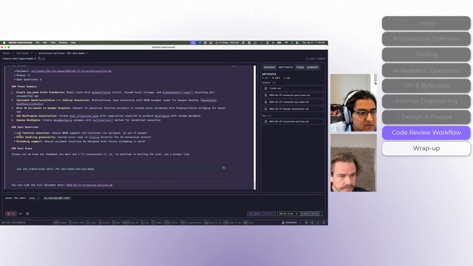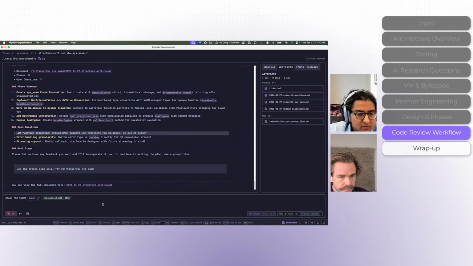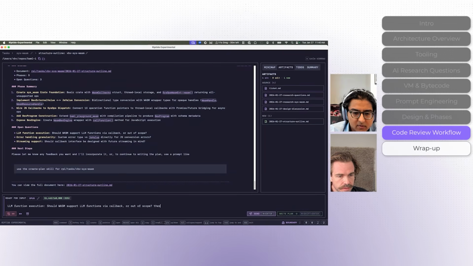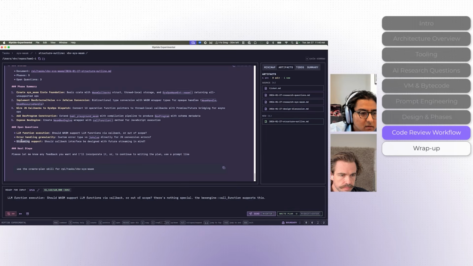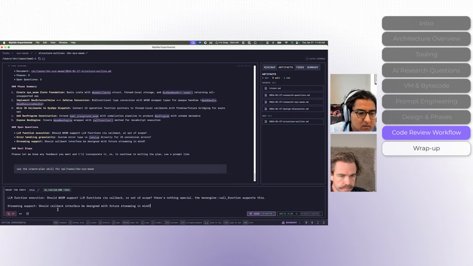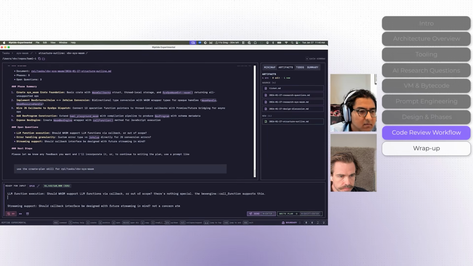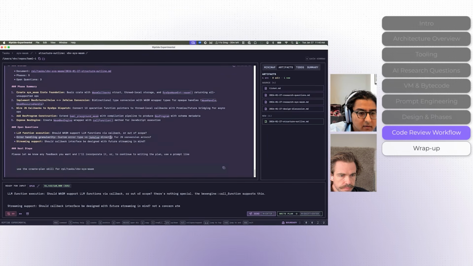Okay, and this is where these questions get kind of garbage. This one is trivial. There's nothing special. The call function, Bex engine supports this. Let's add this. Not a concern. APM, error handling granularity.